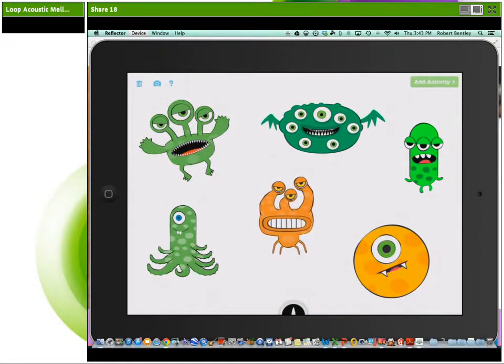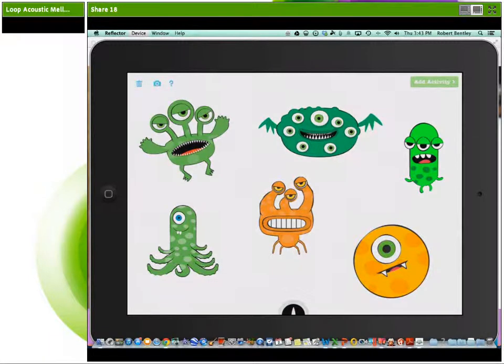Okay, and in the interest of time, I'm not going to put in a background, but I could put a background off in the distance. I could decorate it however I want to. But for now, I'm going to call that good. And in the upper right corner, you can see there's an Add Activity button.